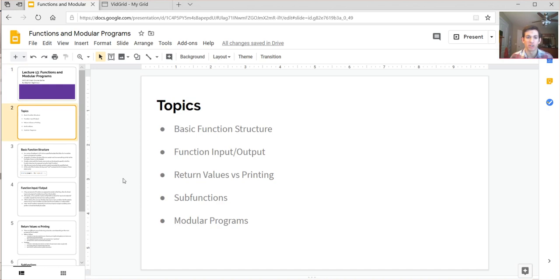All right, so the topics we're going to look at today: basic function structure, function input and output, return values versus printing with functions, sub-functions, and modular programs.